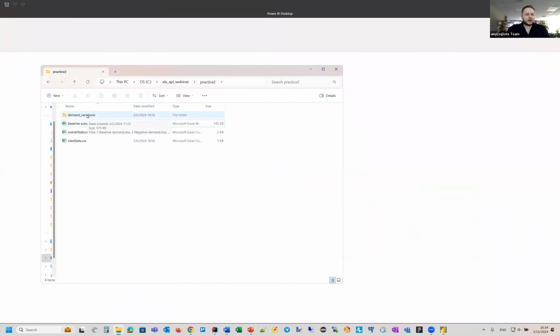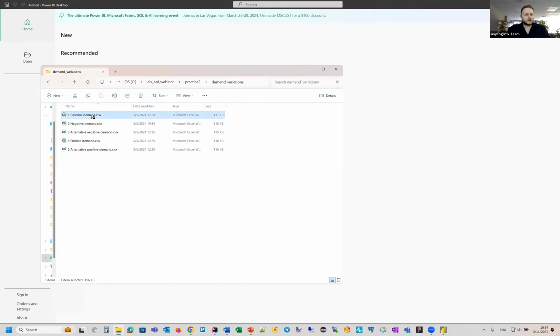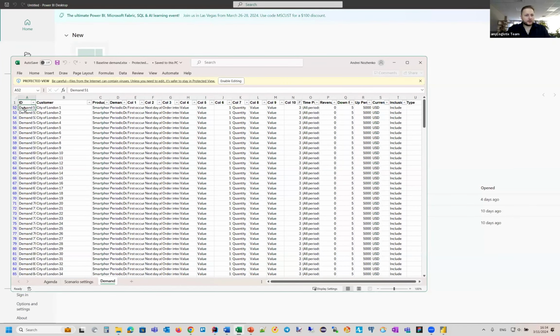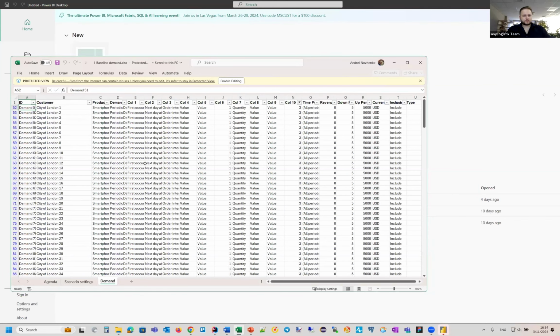Also, I have a folder where I have all the demand forecasts, and these Excel files contain only, let me show, the demand page and 2 technical pages which are needed for anyLogistix for any scenario exported in an Excel file to be imported back again.